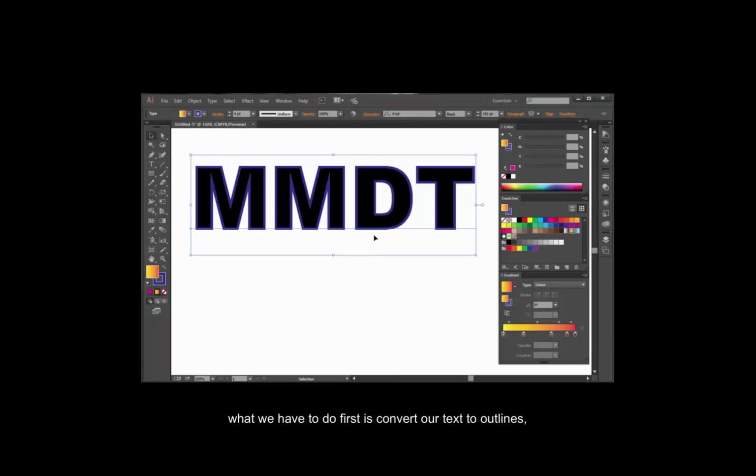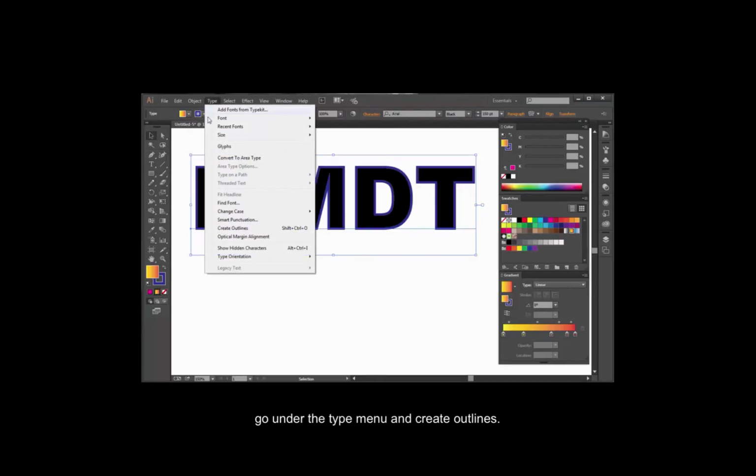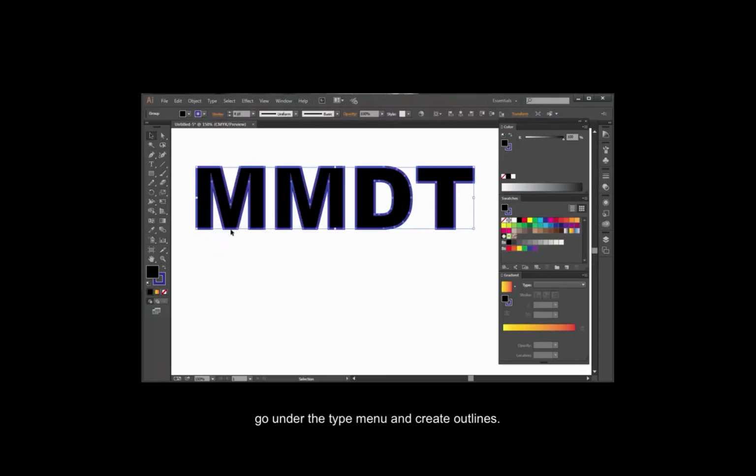What we have to do first is convert our text to outlines. And by doing that, we will remove any future possibility of changing my font, of editing the text. Say I realize I misspelled something. That capability is gone because my text is now going to be objects. So I'm going to do that with my selection tool, go under the type menu and create outlines.